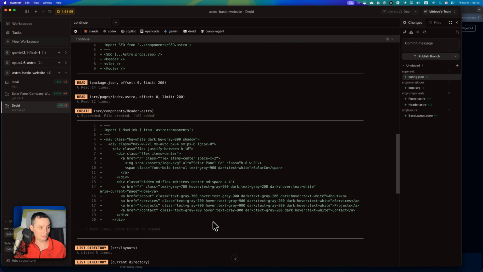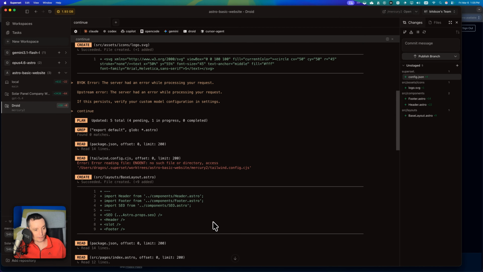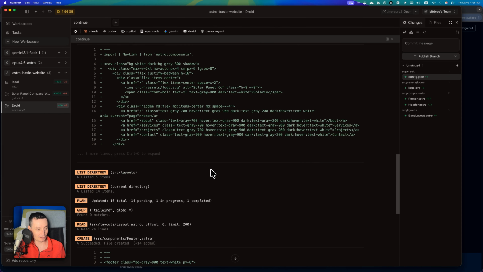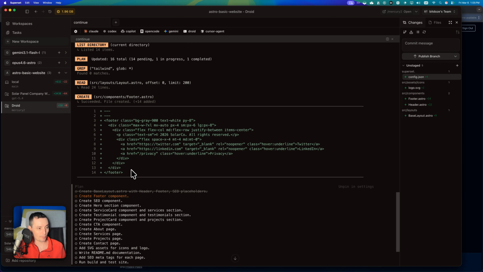Okay, it is going and it is creating the header, footer, and other things. That fail was for the other thing. I see it tries to read the tailwind config, which is not needed. Okay, it has the plan in here. I see it created some basic things.